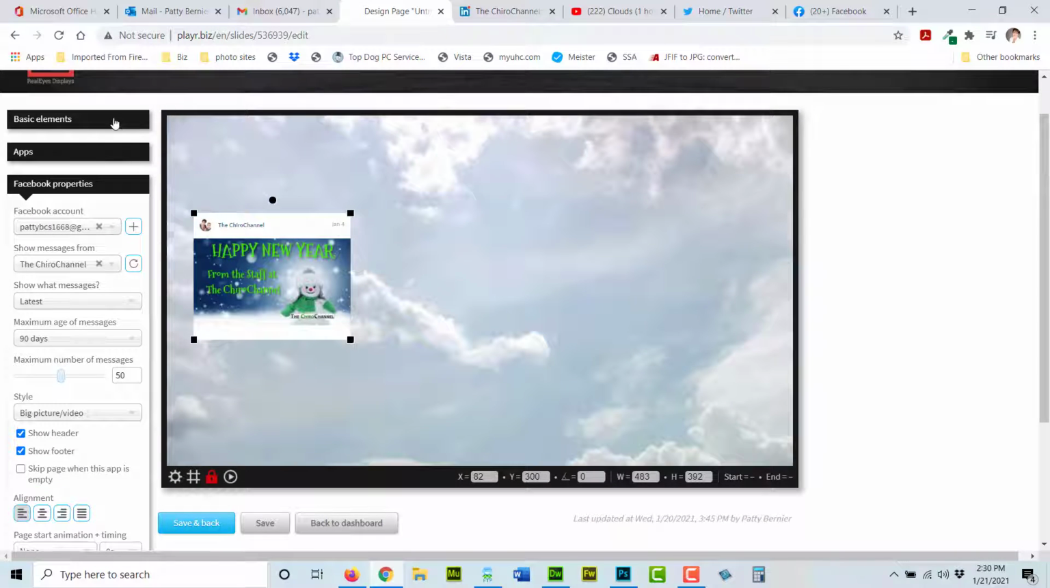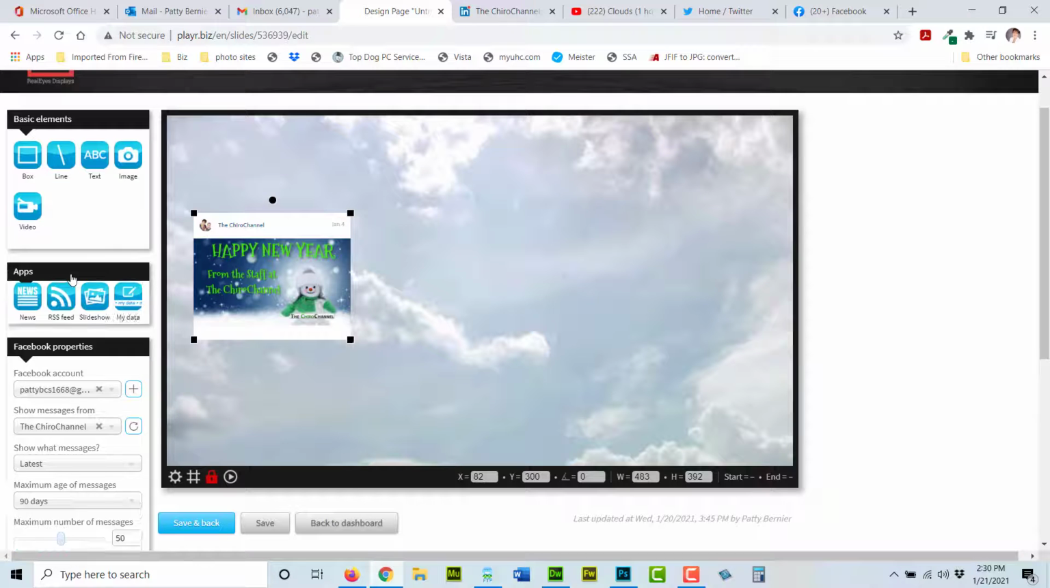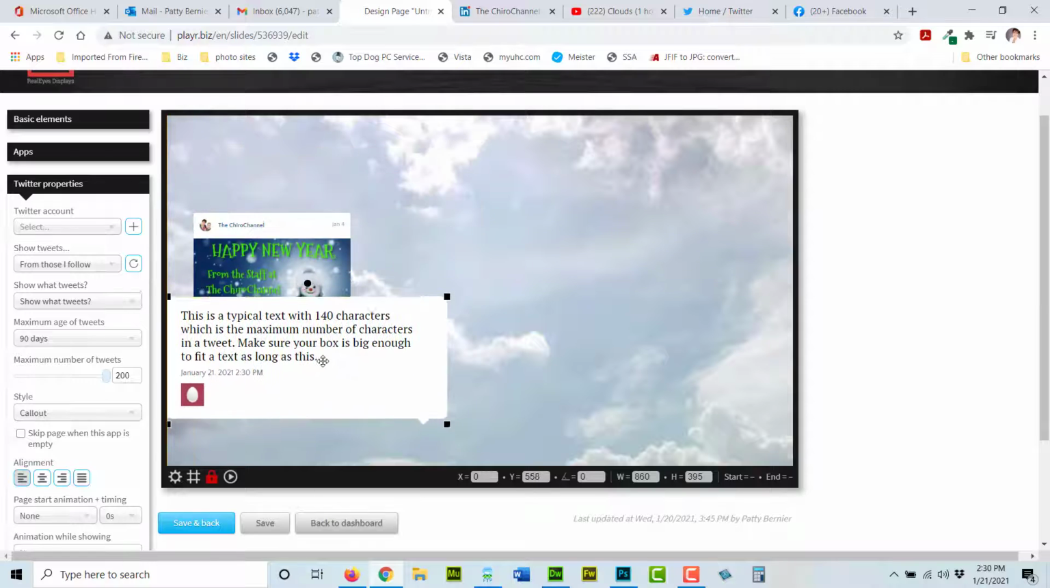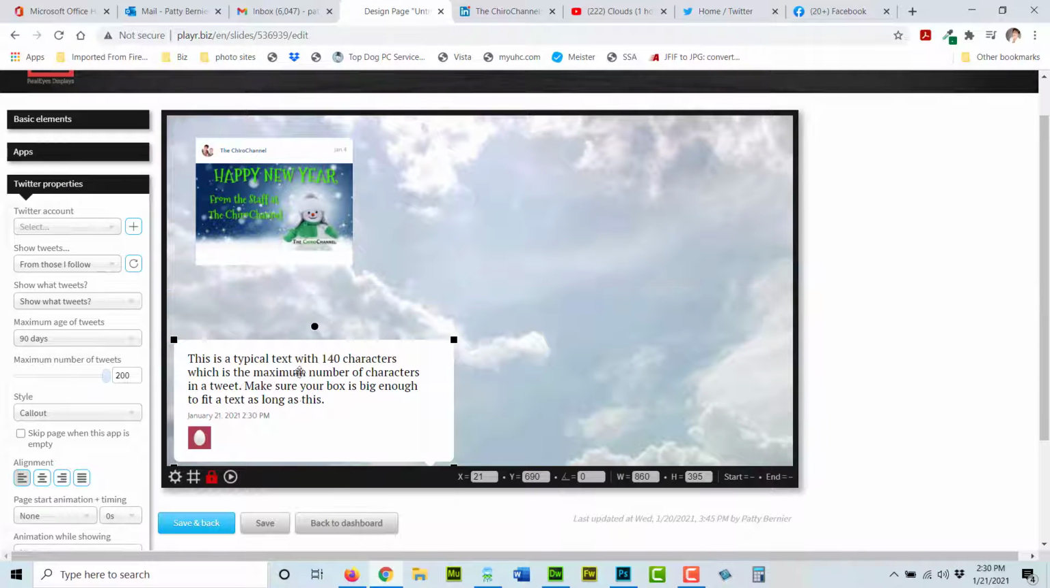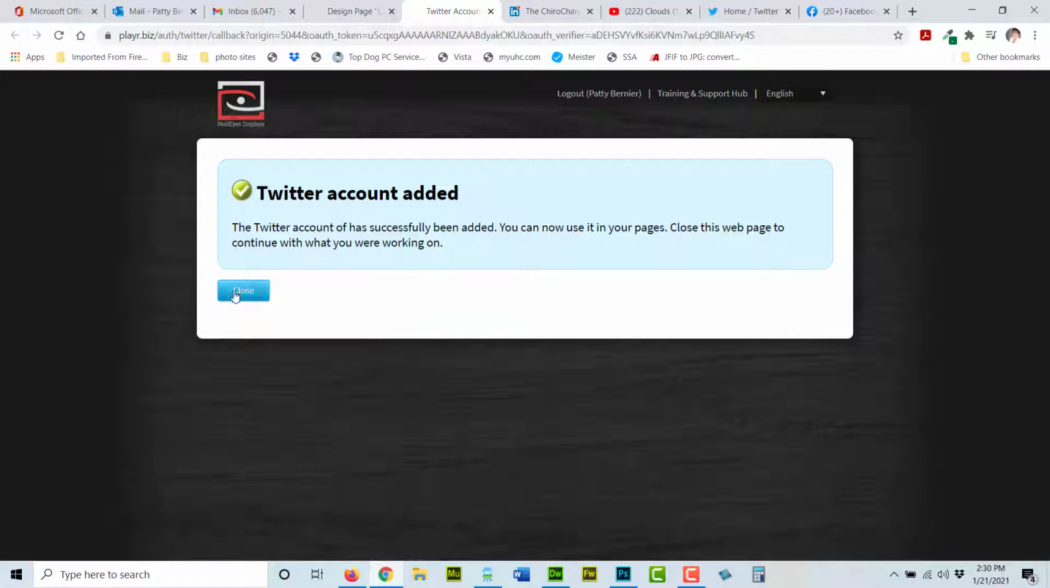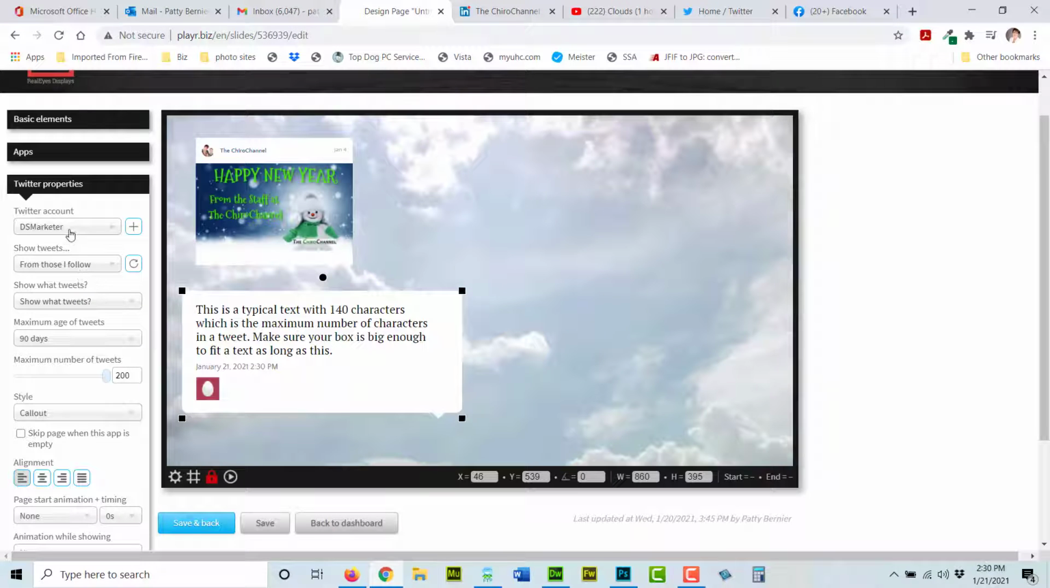The next item that we want to bring in is our Twitter. So we will click on our Twitter app. And we do the same thing. We have Twitter open. It's going to ask you the same permissions. I already have it loaded up. So I'm just going to click on our Twitter account. I'm going to pick my other business.